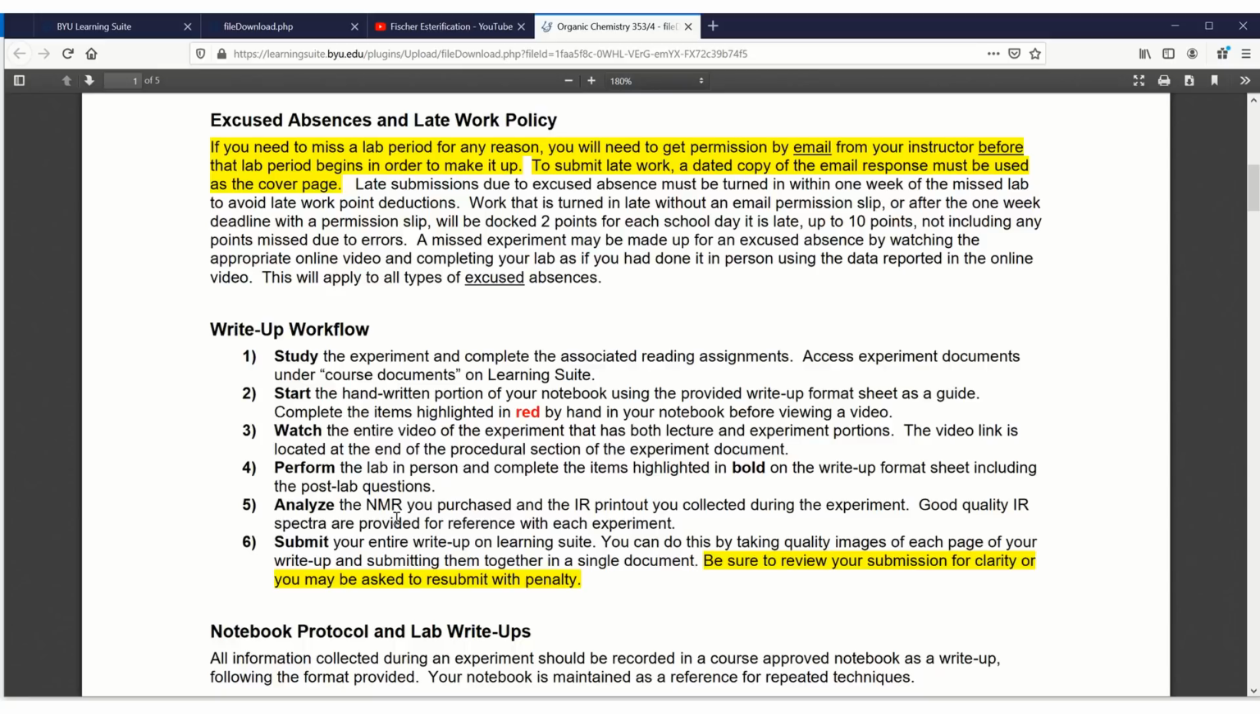Once you've finished all those items, then you submit it online on Learning Suite. You don't submit the actual paperwork itself, but you're going to take quality images of each of the pages of your notebook, as well as any spectra that are associated with it, and then combine that into a single high quality document that you submit online.